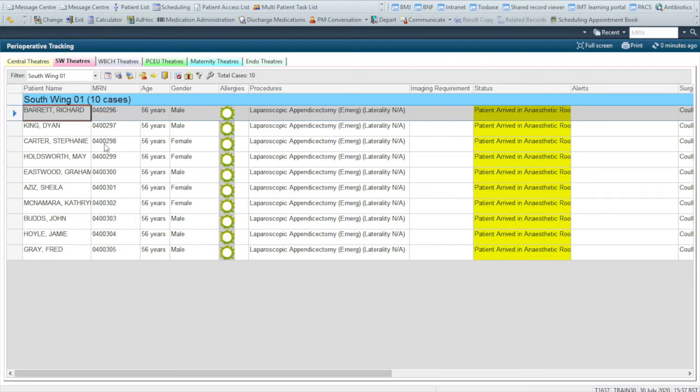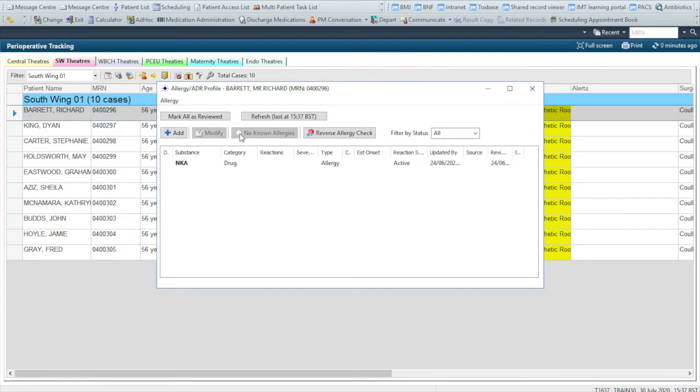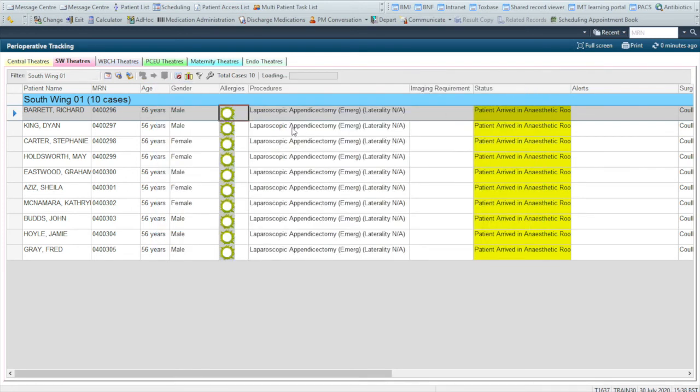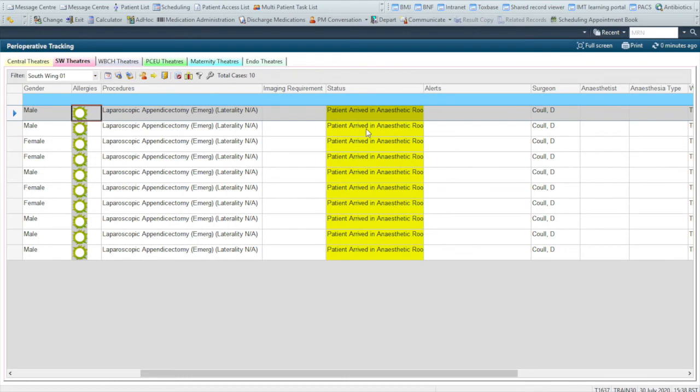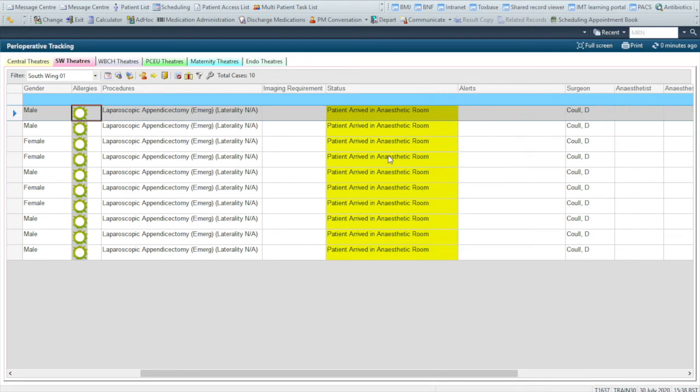Okay, we have then got the MRN numbers, the ages, the genders, allergies, which if you hover over it tells you what sort of allergy they've got, or you can double click to get a bit more information here. So our patient has no known allergies. We've then got the procedure details, any imaging requirements which will pull through from the order. We then have the status, which is how this status column is updated using set events. So for our patients here, we can see that they've arrived in the anaesthetic room.